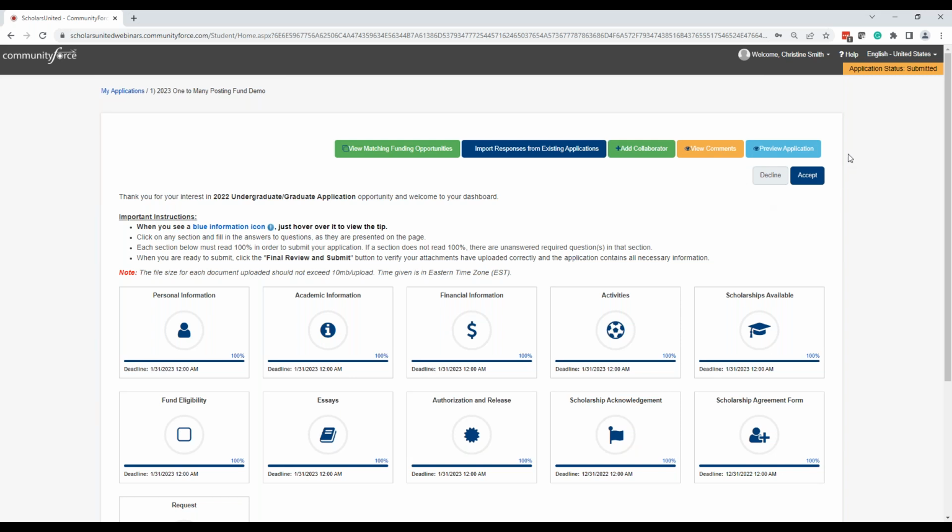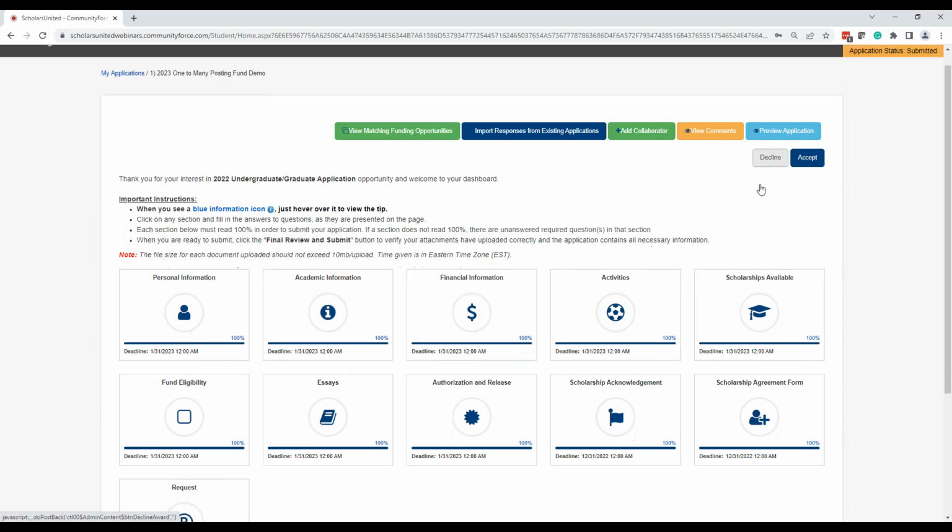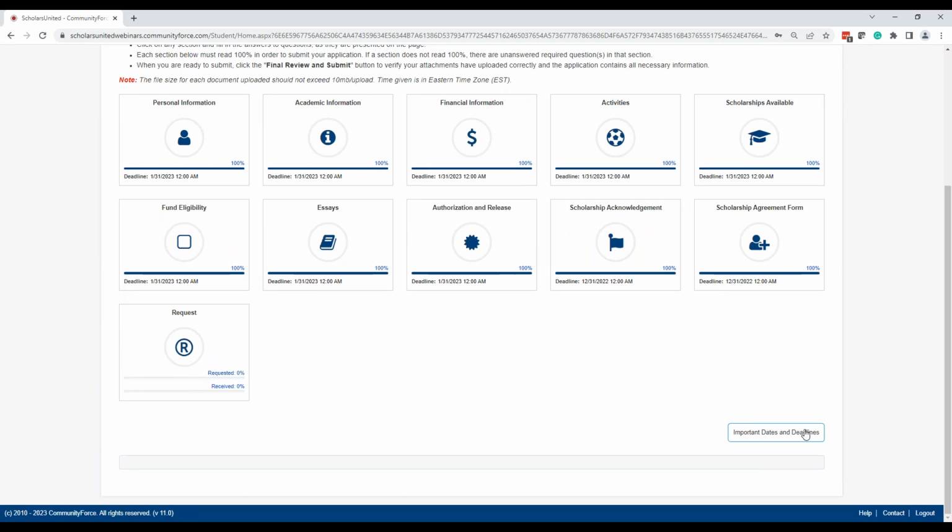And then of course this here is where their submit button would be, the accept decline buttons. And then of course, if you're using text tabs, those are going to be down here at the bottom of the page. So that's some actionable items that have been added to the applicant's screen.